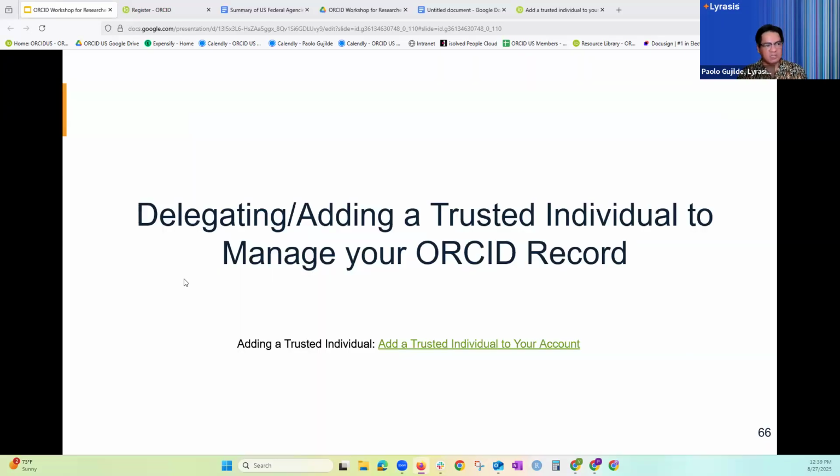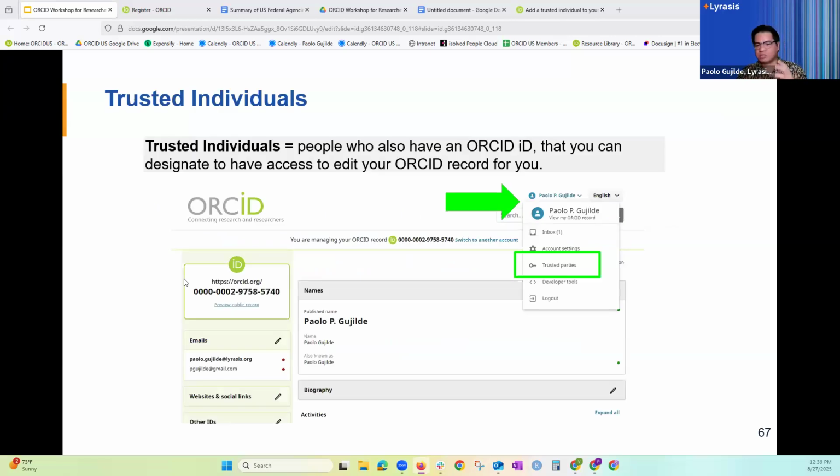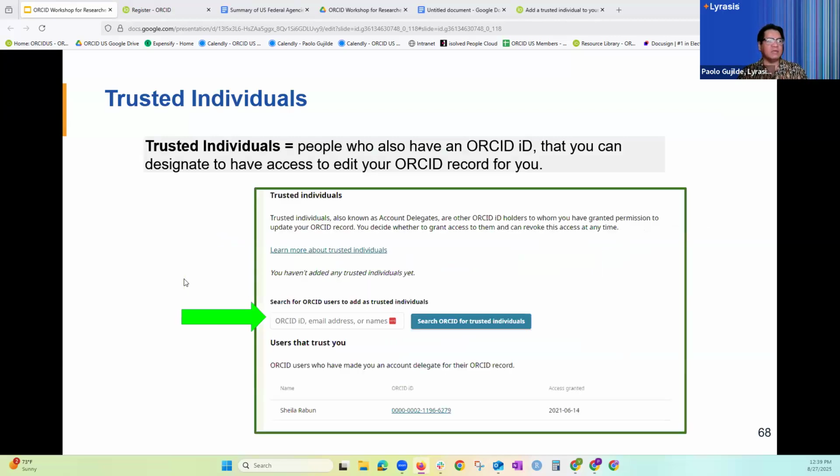So, adding a trusted individual to manage your ORCID record. Essentially, you would go to the trusted parties of your ORCID record, just by clicking on the top right, and then you can search for that person's name using an ORCID ID or the person's name, for example. And then you can add that person as a trusted individual to your ORCID record. And here, for example, I've added my colleague Sheila Raven as a trusted individual.